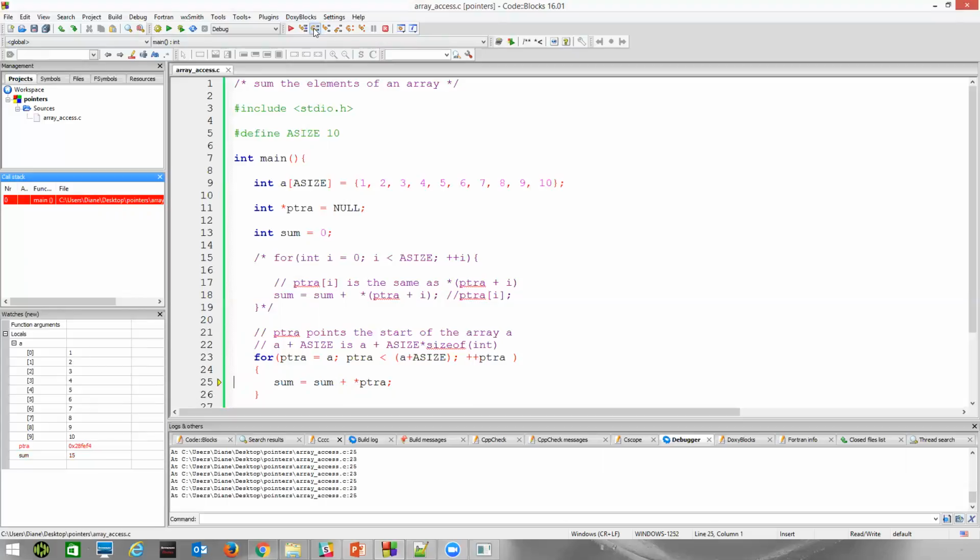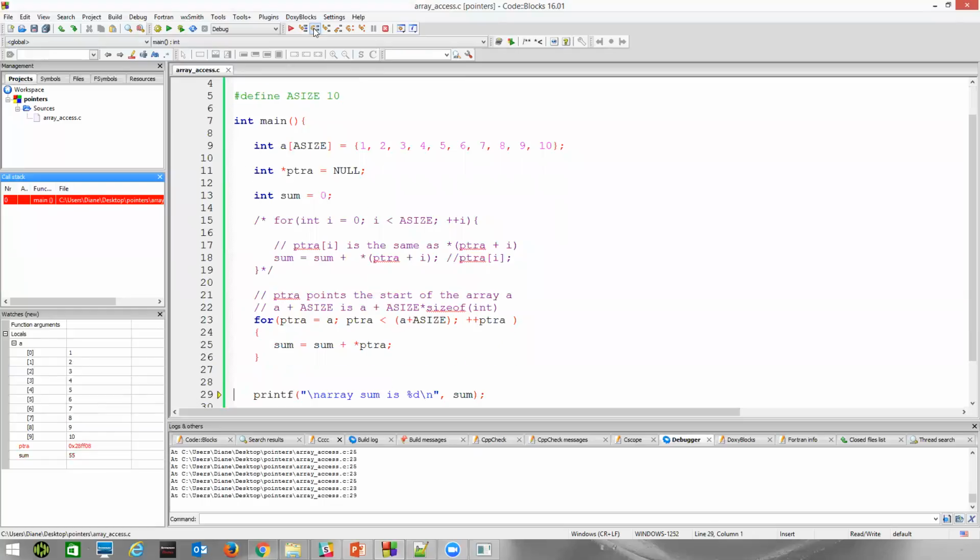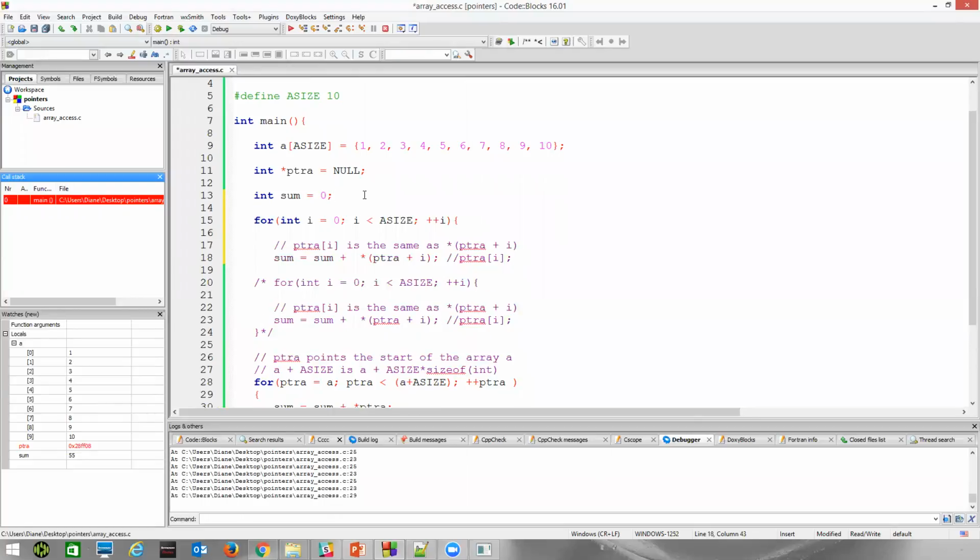And we walk through this. A plus array size is just beyond the boundary of our array, so we don't want to go to that address. That's why we have the less than condition there. So what we just wrote was equivalent to doing this, and all of this here was equivalent to doing this.